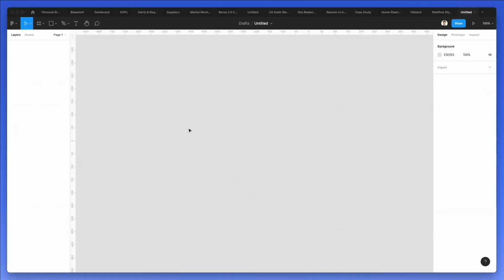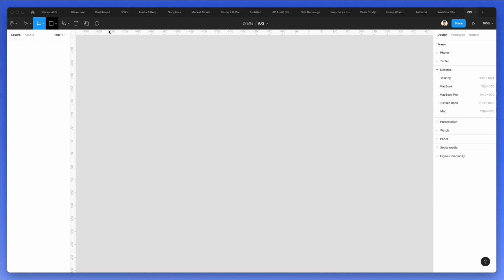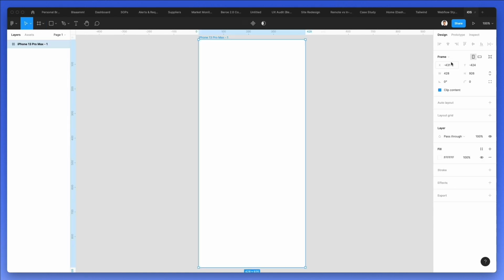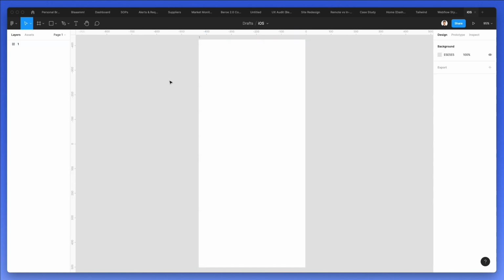Right, so we're back in Figma, and the very first thing that we're going to do is rename this to iOS. And we're going to go right here on the top left and create a frame. We're going to use this phone preset, which is iPhone 13 Pro Max. So let's click on it, and double click on it again in order to rename it to 1.